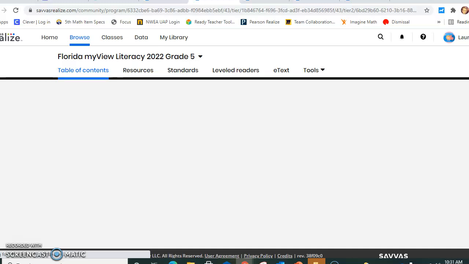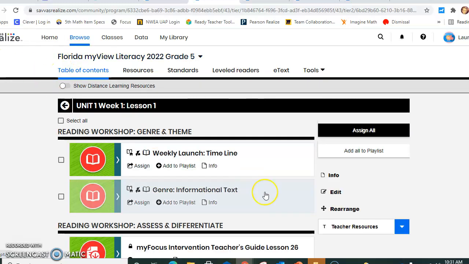So those are your accessible resources organized by unit and weeks and even by lesson in the Savvas Realize program.